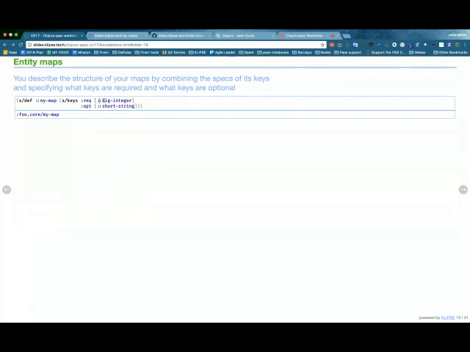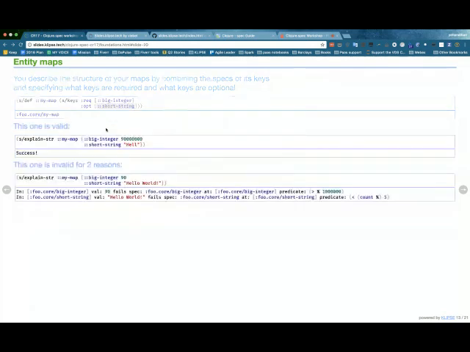And not only is it required to appear in my map, but the value associated with big integer must be valid according to the big integer spec. And the same for the short string. The short string might not appear in my map, which is fine because it's optional, but if it appears, it must be valid according to the short string spec. Let's see an example to make it clearer.